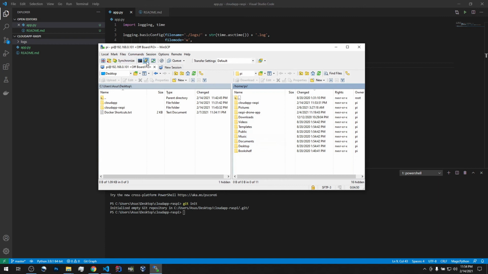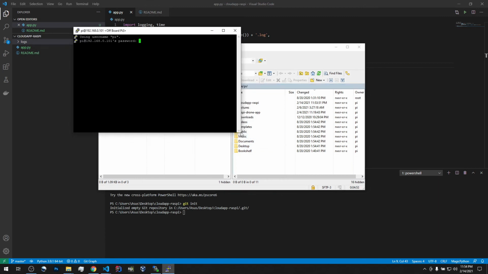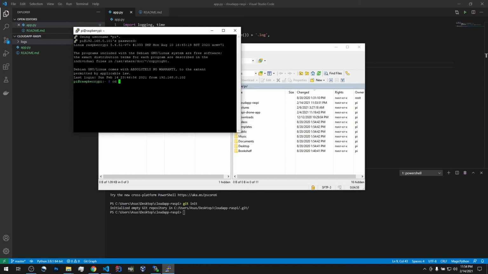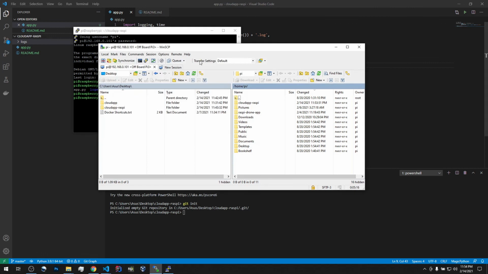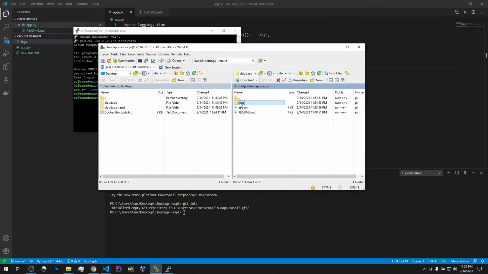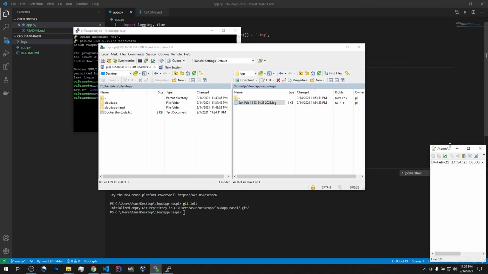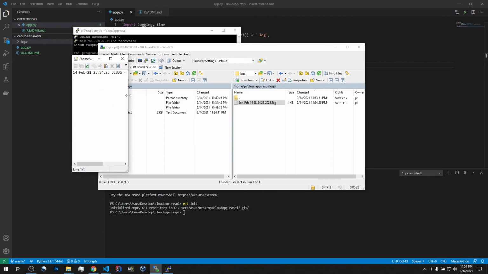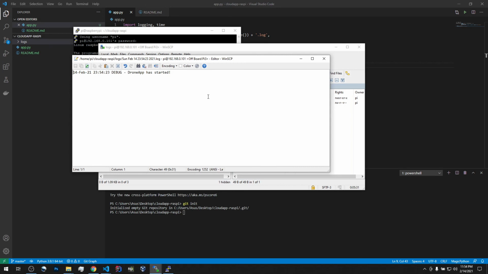Okay, so let's now open our terminal. We go into our cloud app. This is our file. Okay, so let's start it. Now if we go to the logs folder, we should see, there you go, you have a log file, and it says, what does it say? Application has started. Perfect.